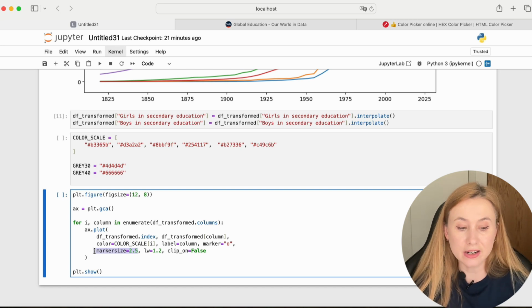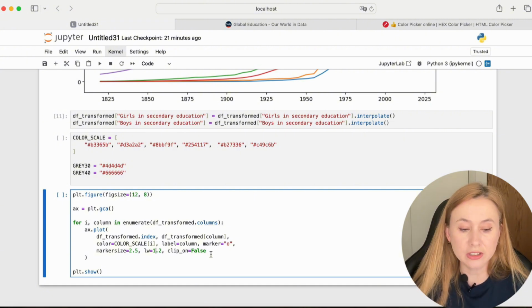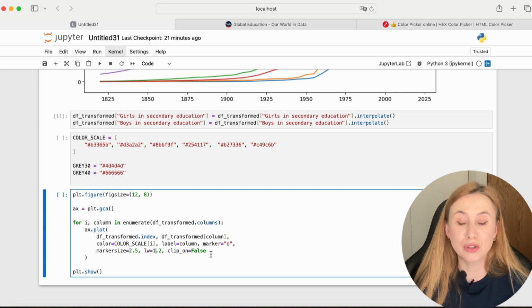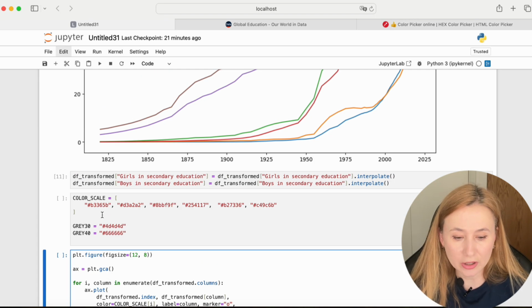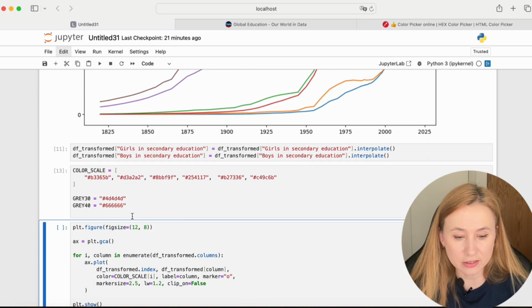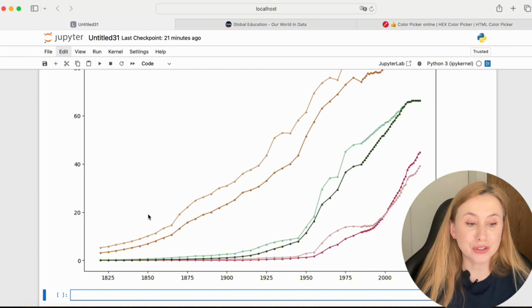Thicker lines make the plot easier to read, and the clip-on equals false parameter specifies whether the plot should be clipped to the axis region, and false means the plot will not be clipped. So let's run our color scales and now run this bit. Our graph already looks so much better.